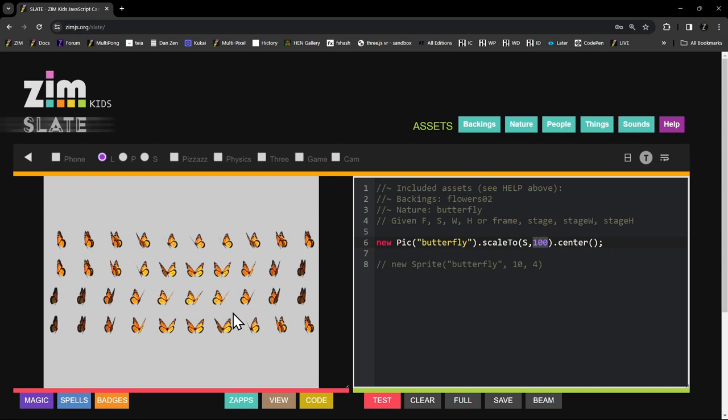Now, we're not going to worry about that in our explore here today, and I don't think the kids will necessarily notice. It'll just look like it's flying back and forth. Okay. So that's what the butterfly looks like. And now we go back here to what we had before, which is our flowers. We're going to bring in our sprite, 10 by 4.